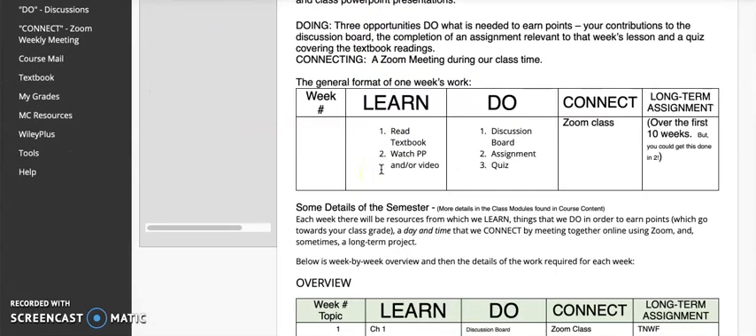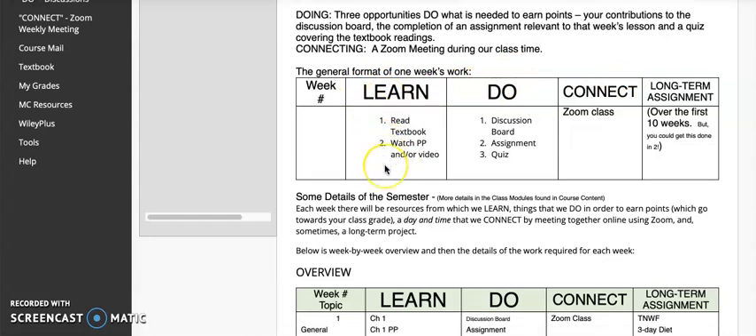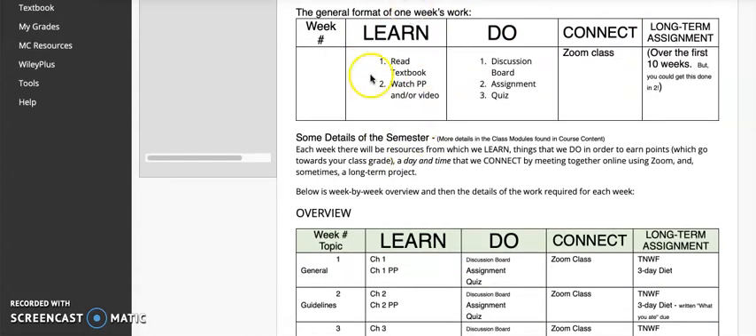I want to simplify it as much as possible, so I've simplified it to learn, do, connect, and long-term assignments. Learn, do, connect. This is where we get our information from: textbook, PowerPoints, and a few other things depending on what week it is. Do is what you do for credit, 4 points. This is what you get graded on. And Connect is our Zoom class.